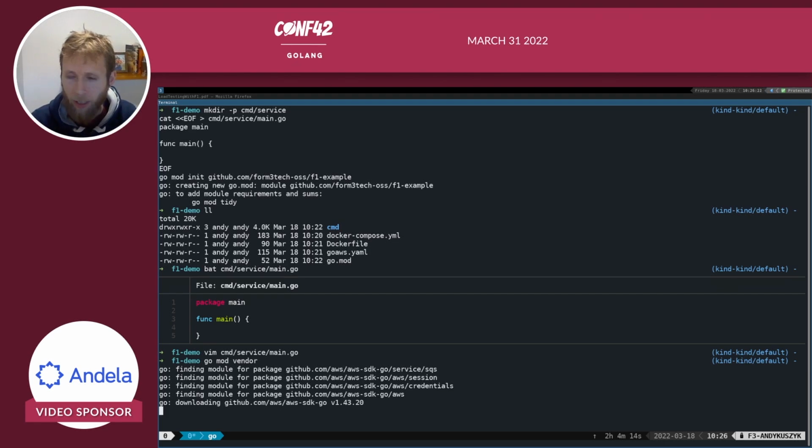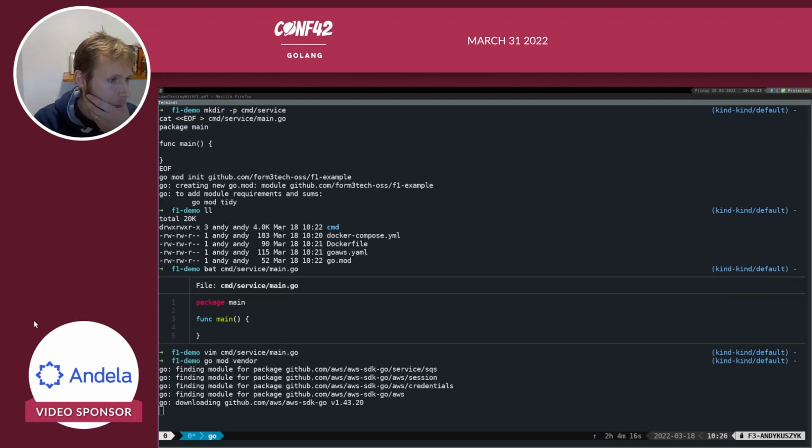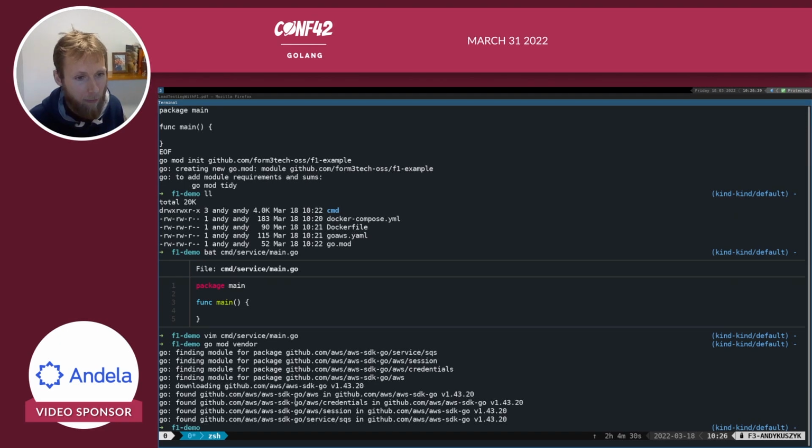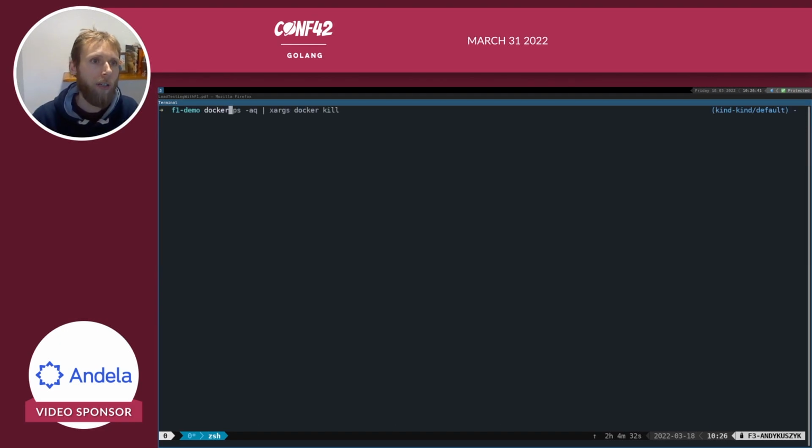Just wait for these dependencies to download. Now, when we run it locally, we should be able to make web requests to that endpoint and get a 202 back. We should also be able to see SQS messages being published as a result. So let's see if we can run that app.